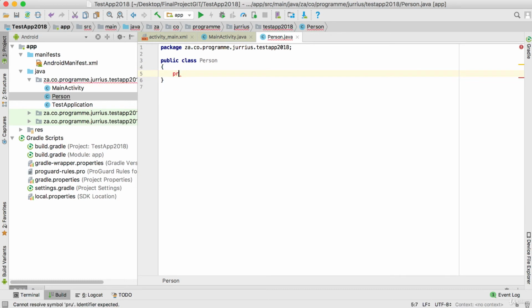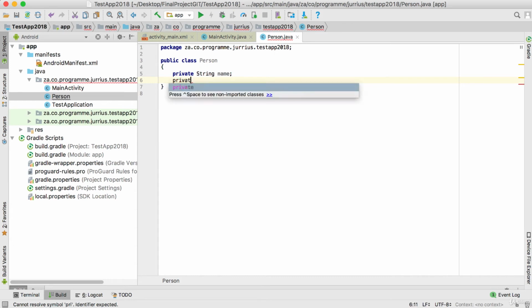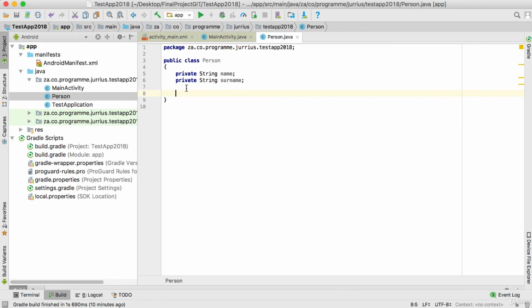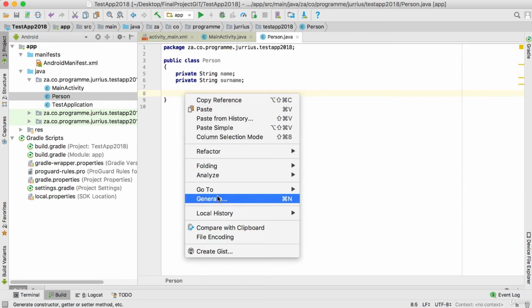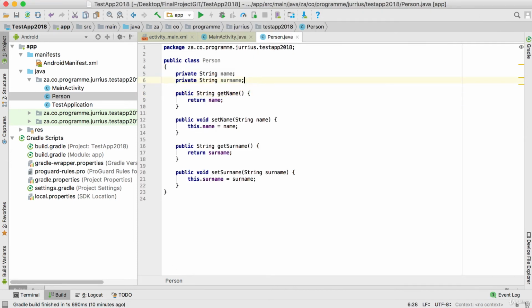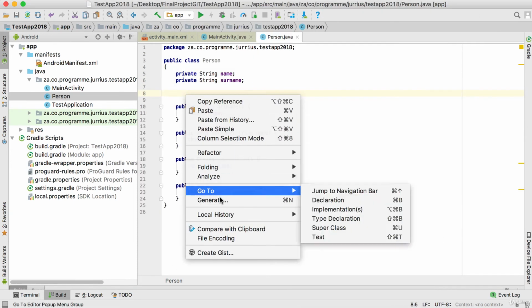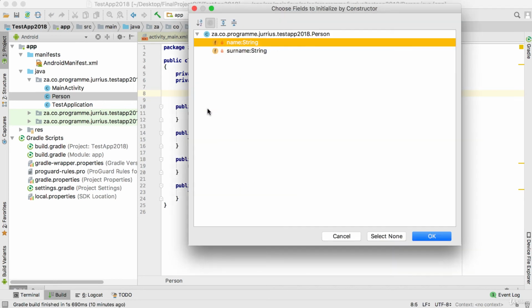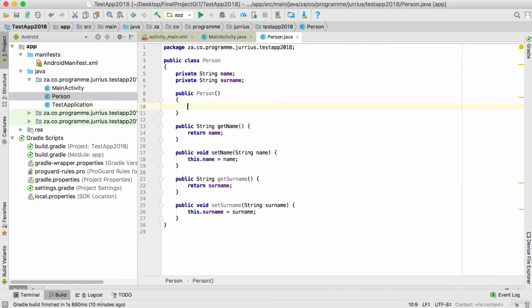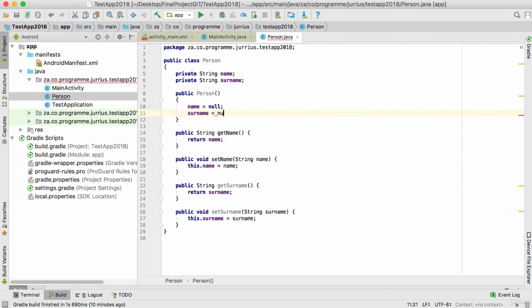I'm going to say private, a string, let's call it name, and we have a private string surname. And we'll get back to this later on, but basically what Backendless wants is just the normal default constructor and some getters and setters. So I'm going to go and say generate the getters and the setters for me, which is those two. And then we can also generate the constructor, and we're going to say select none, and that's just basically the no argument constructor where we can set the name to null and we can set the surname to null.